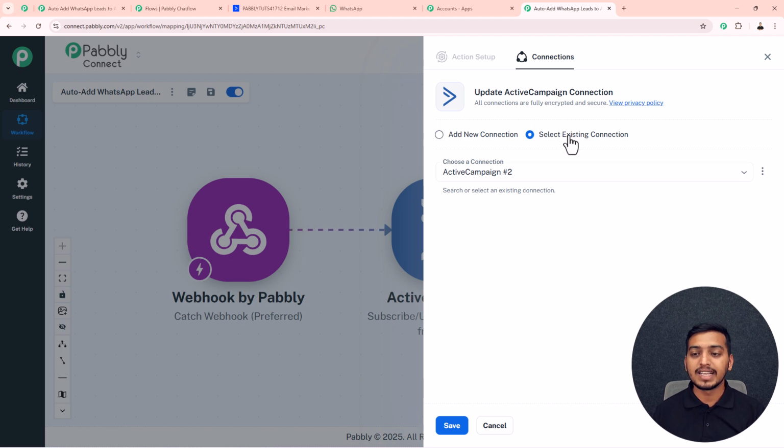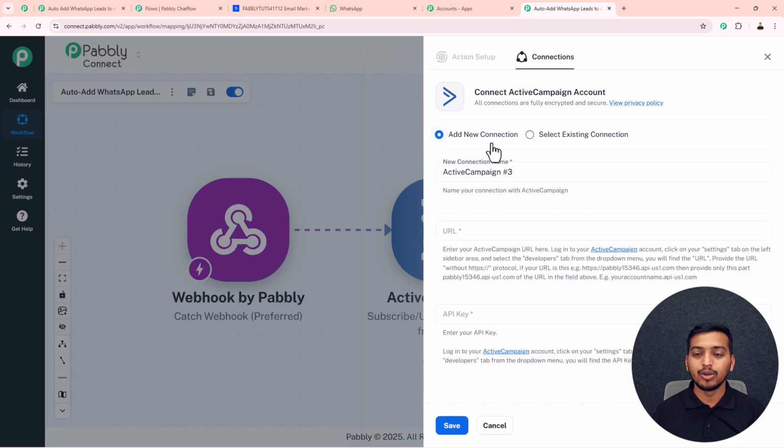So if you have already established your connection, then you can go with the select existing connection. But if you want to create a new connection like me, then you have to click on this add new connection button, and here we have to enter this URL and API key to successfully establish a connection between ActiveCampaign and Pabbly Connect. To get this URL and API key, you have to follow the steps given just below these boxes, and then you will easily be able to get these details.